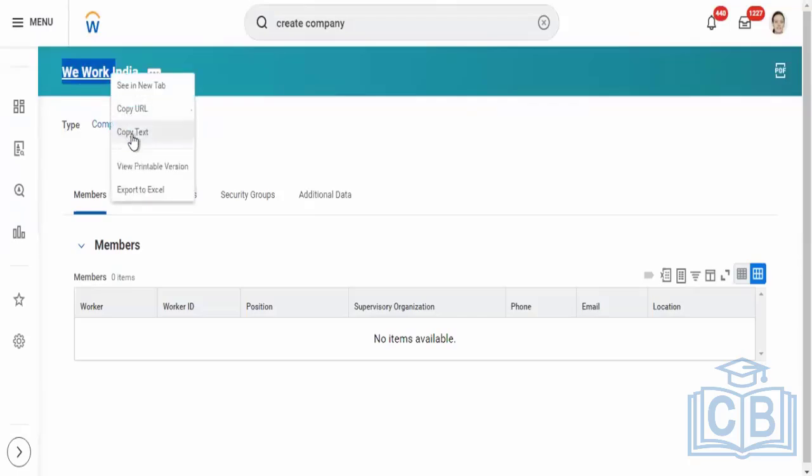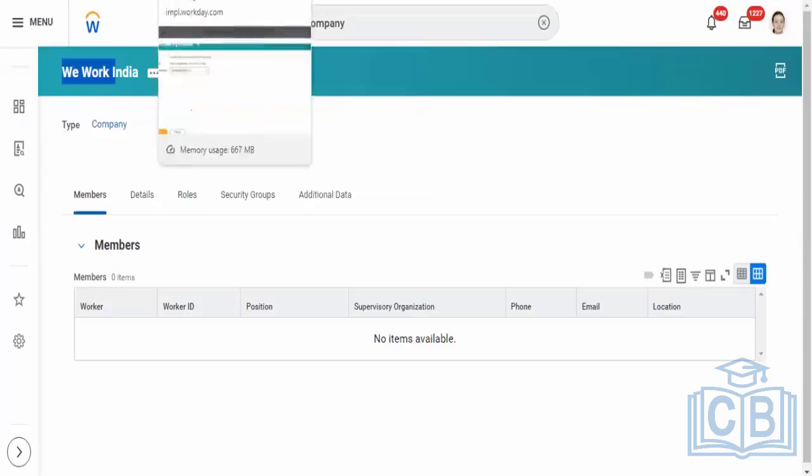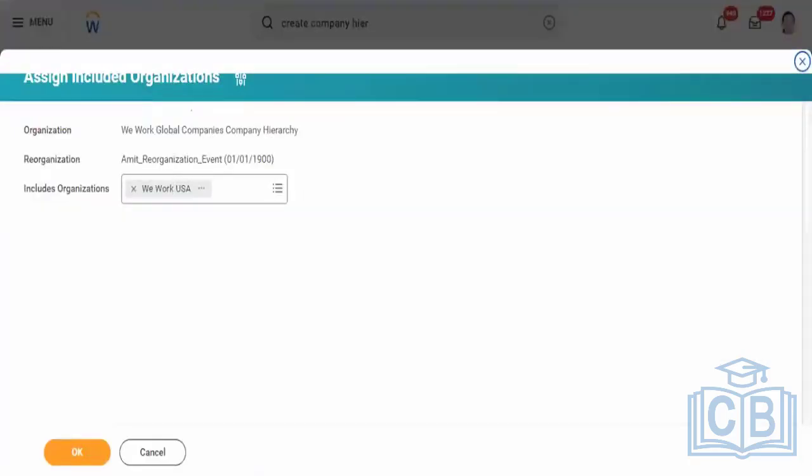I have confusion here. If you go back on the previous tab, so reorganization I understood, but organization, we work global companies hierarchy.